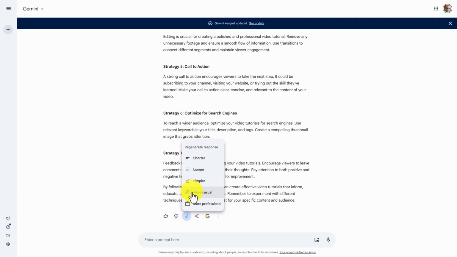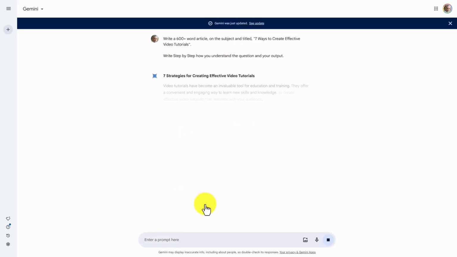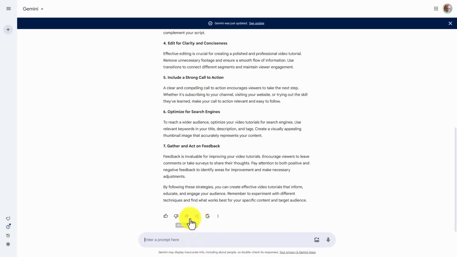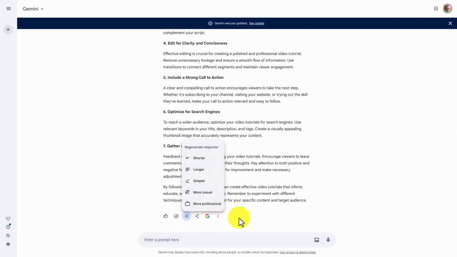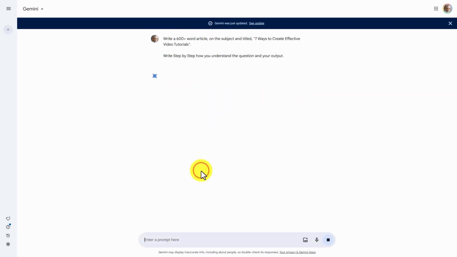And again, we also have these tonal elements we can add. We can make our content more casual. We can make it more professional. So for the sake of example, we're going to choose to make it more professional. Once we have that content, we're going to modify the response again, and we're going to make it longer.